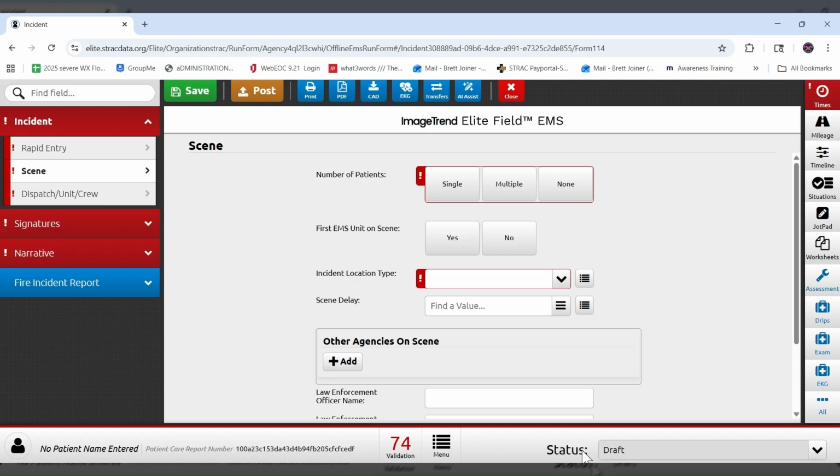Over here on status, this simply is just going to change as you move through your PCR. As we talked about, let's go ahead and go up to the top. It is important to save as you go. And so I want you to watch what it does on the save button when I do that.